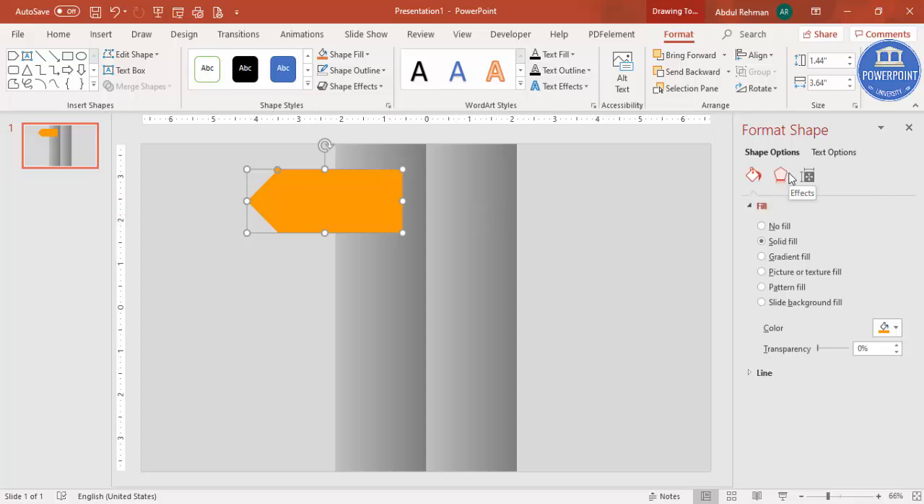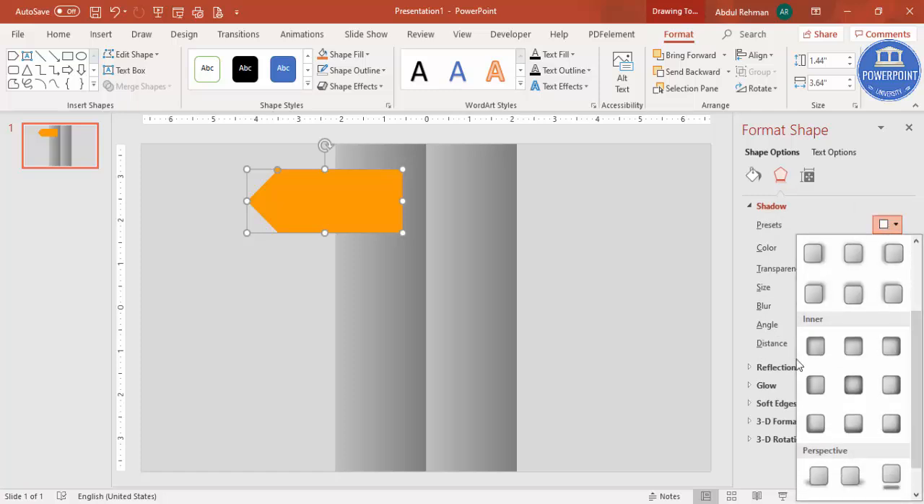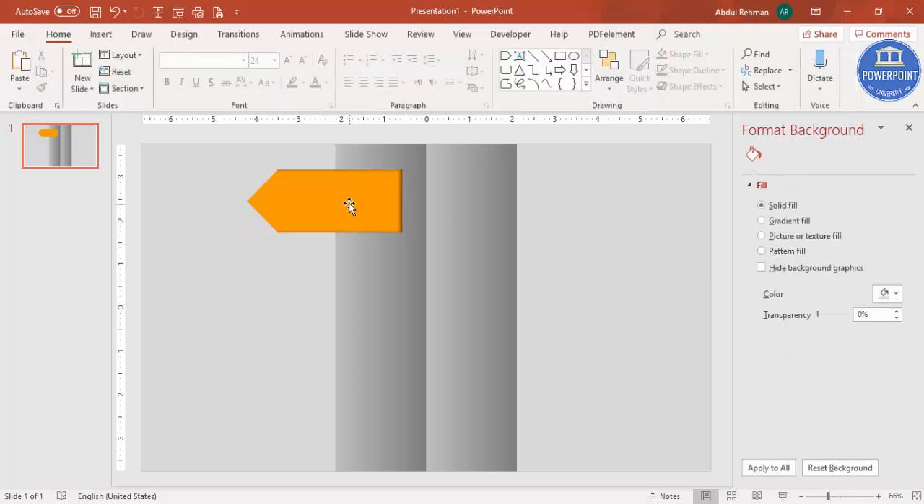For that, let me just go to effects and shadows. If I just go to preset here, you can see you have got a variety of inner shadows here. Let me just select maybe this one. So you can see here it looks something like that, it's coming out from this one.